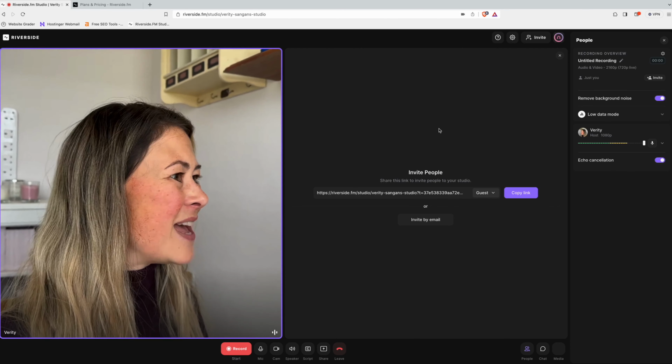Removing background noise, this I absolutely love. I think this is an amazing feature to be able to just remove the background noise. It refreshes whenever you toggle that. So I just think that's amazing. If you're in low data mode, then you can select that option as well, toggle for low data mode. And then you can also go for echo cancellation, which is something I do all of the time, just in case, you know how things get picked up on microphones and stuff. So I always have that toggled on as well.